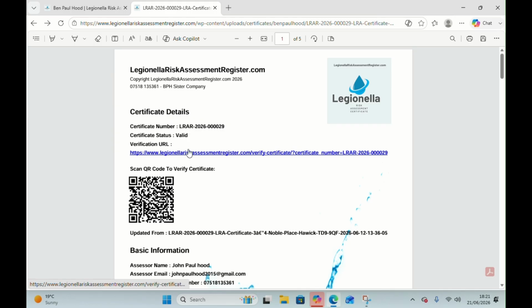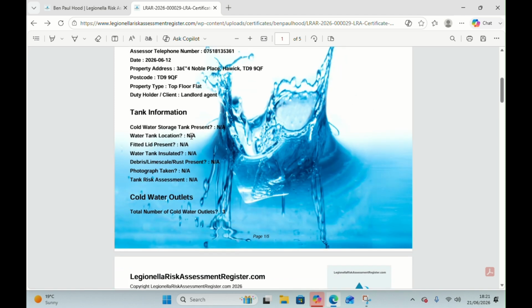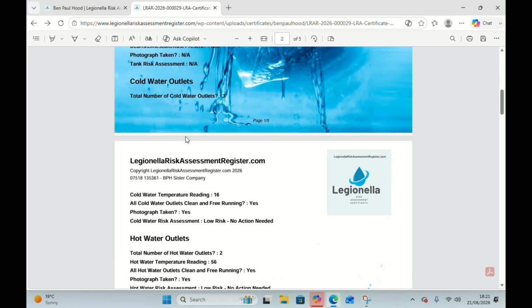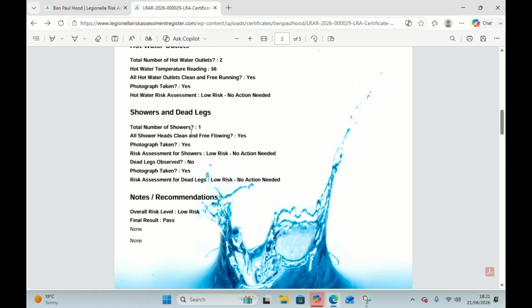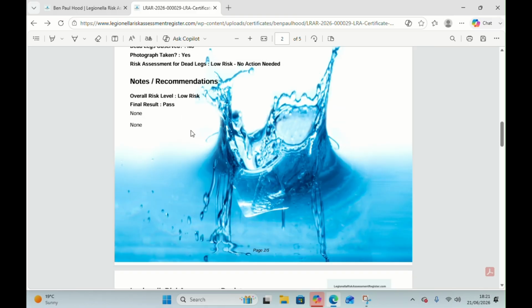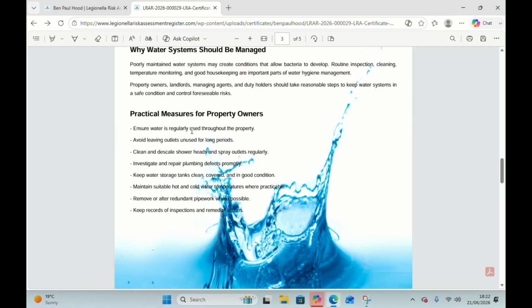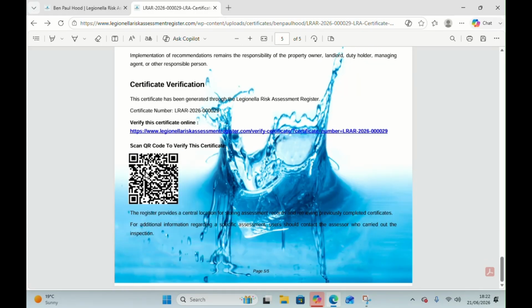The certificate itself is just a standard Legionella risk assessment. It's got your basic information, your tank information, your cold water outlet information, your hot water outlet information, showers and dead legs information, and an overall notes and recommendations section, and a good practice guide at the end, with the QR code to verify the certificate's genuine.